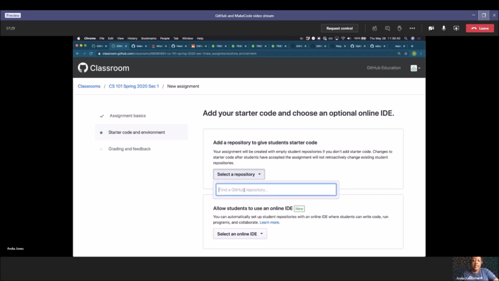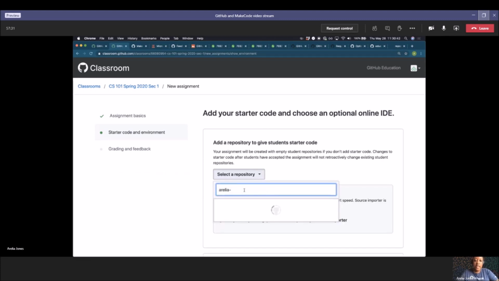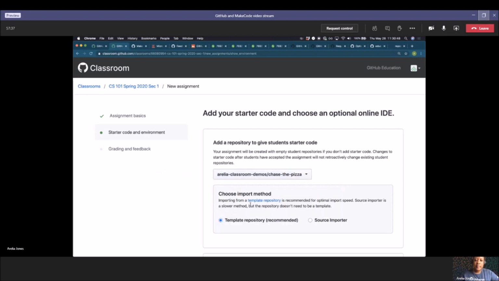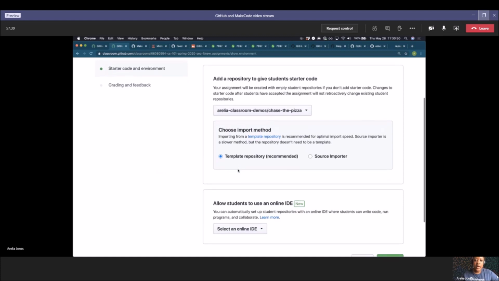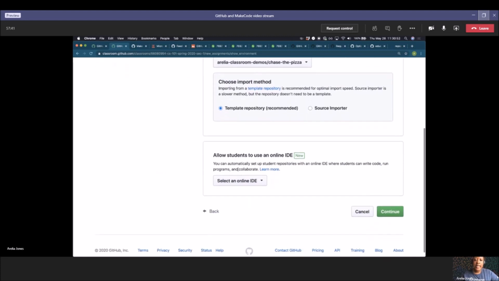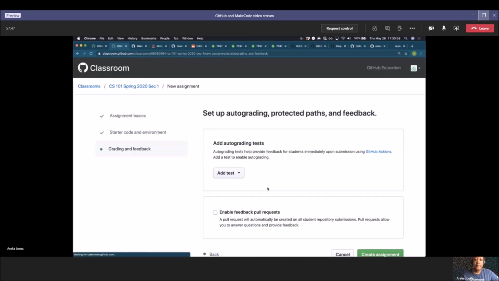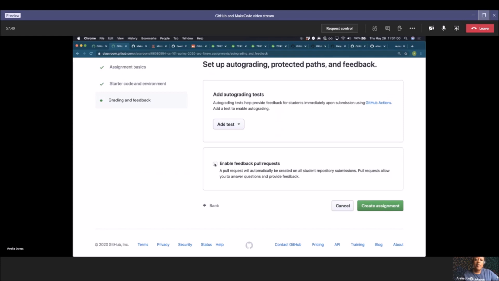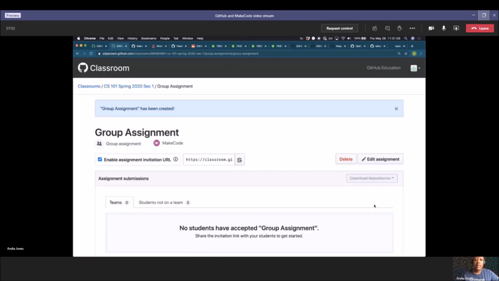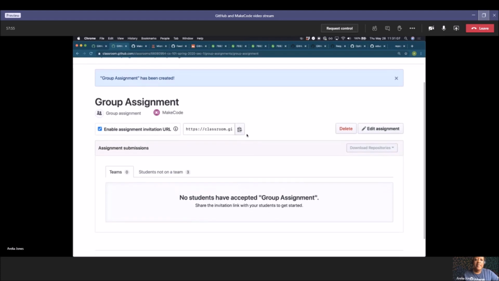I can select my starter code again, Arelia, Classroom, Demos, Chase the Pizza. Our import method is template repository again. We will select MakeCode as our online IDE, click continue, and we can enable feedback pull requests and create our assignment. So now we have another URL that we can share with our students.